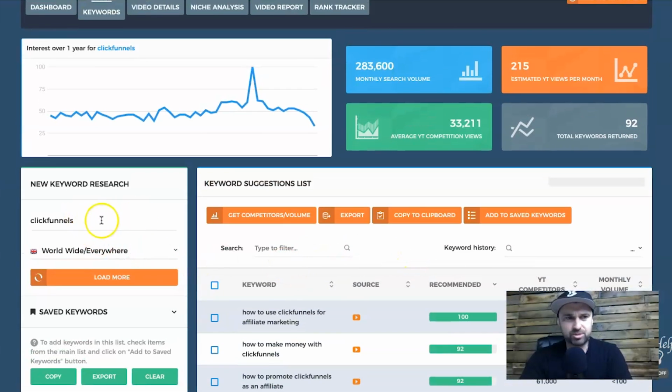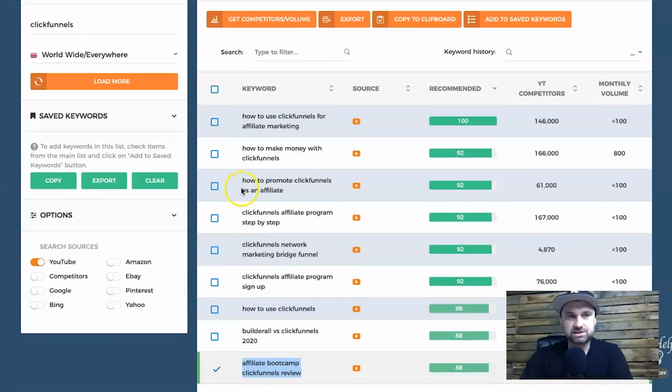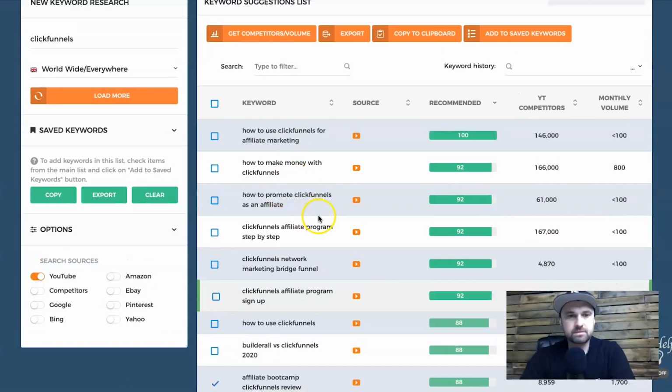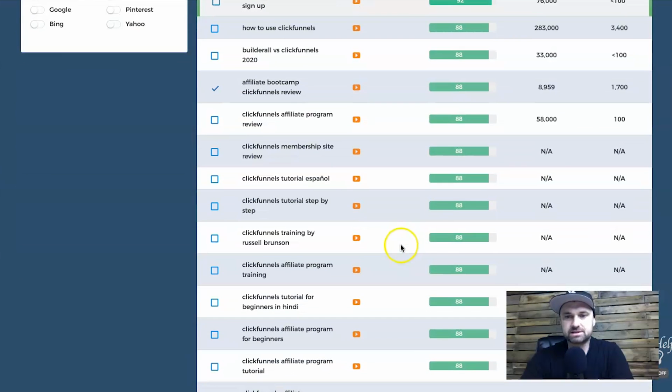Very simple. Put in a bunch of keywords, and what you can actually do is go through and save a bunch of keywords. And you can press export, or you can go copy to clipboard, or you can go add to save keywords, and this is the save keywords column, so you can understand which keywords you're going to be using later. It's just like a little list. It's very cool. And finally, there is this get competitors volume button, and what it pretty much does is force a recheck of these numbers here.